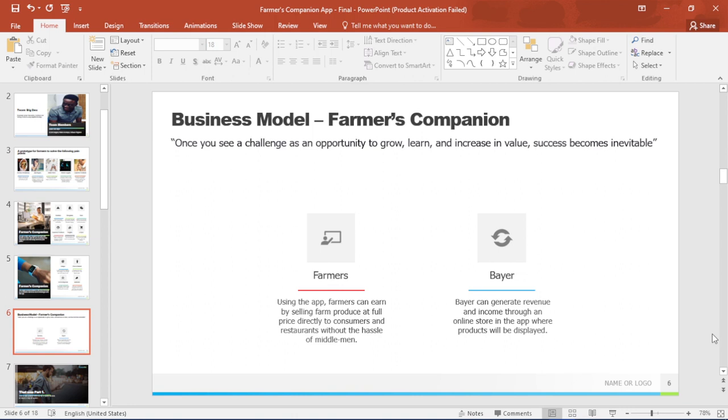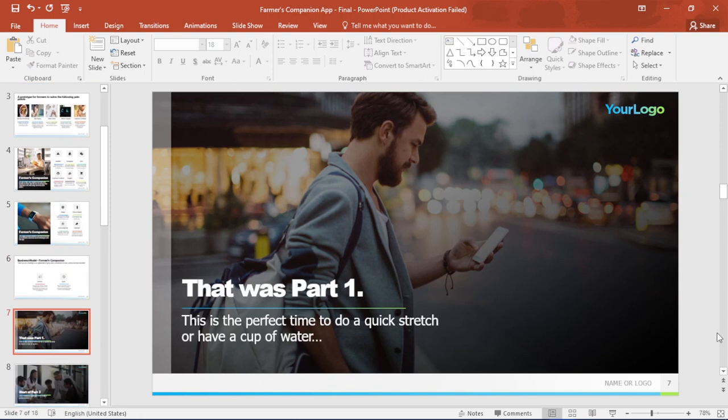with this app, Bayer can generate revenue and income through an online store in the app where products will be displayed. Along the way I will show you a screen where I designed how the online store would look, but it's going to be within the app. Through this online store, farmers can buy products from Bayer within the app, and it will be delivered to them, and that way Bayer makes money. Bayer generates income. So basically, I think I might have breezed through that.